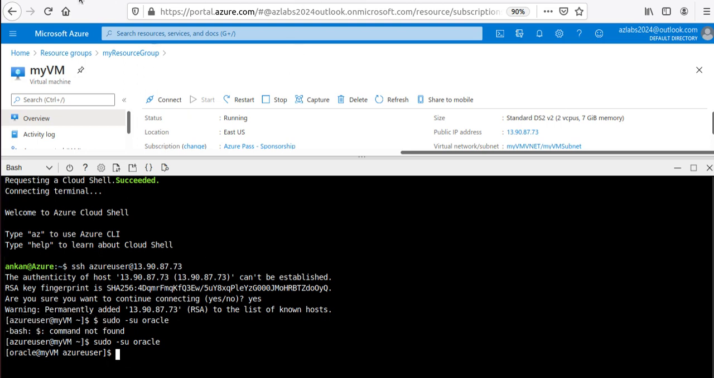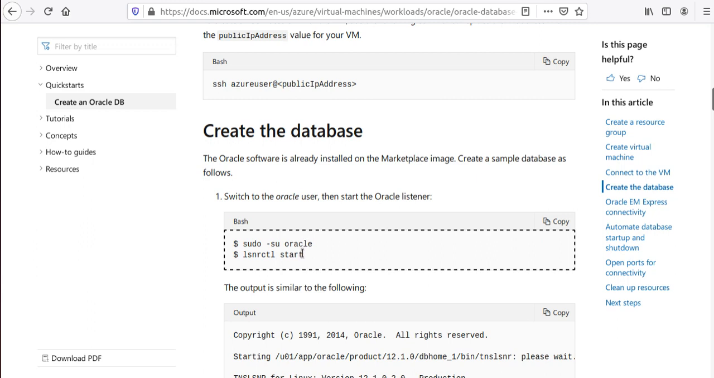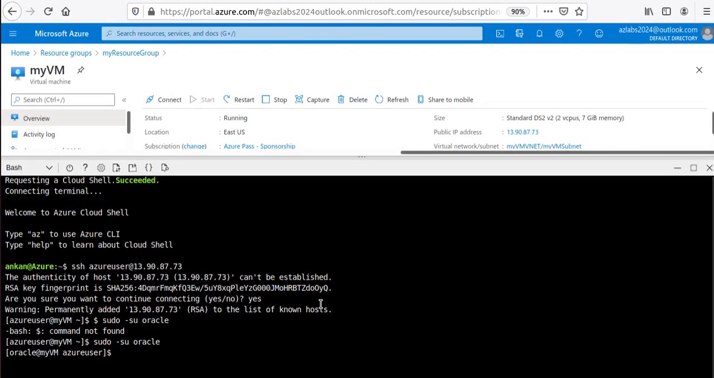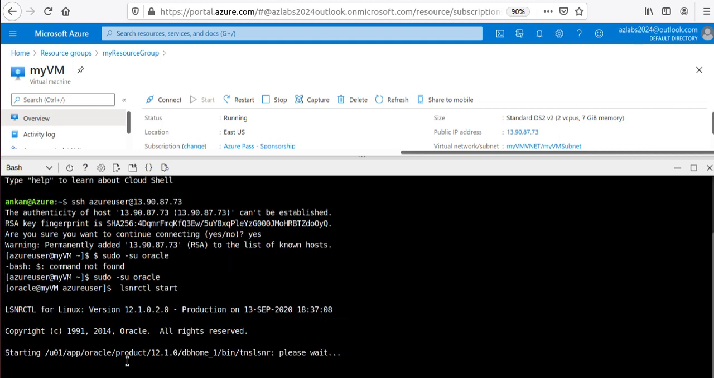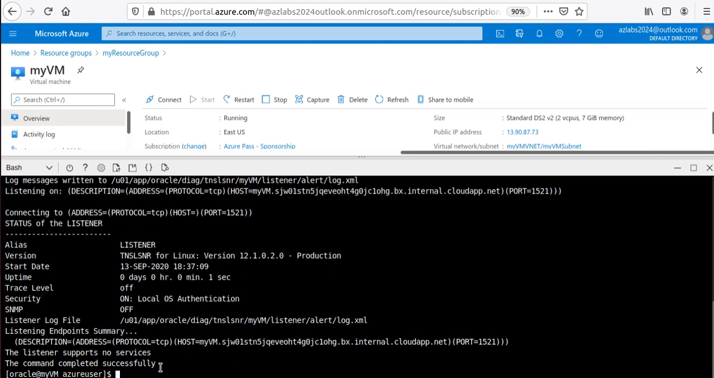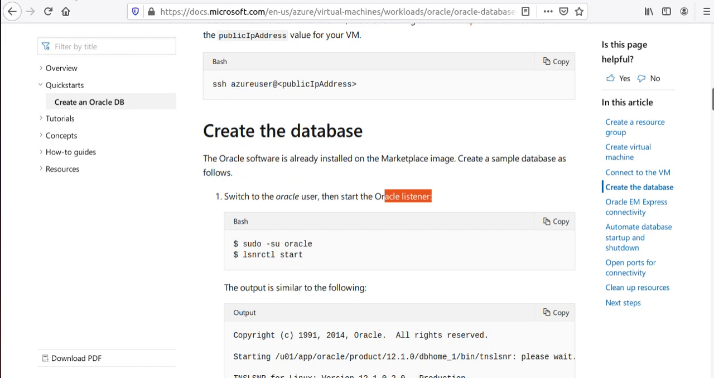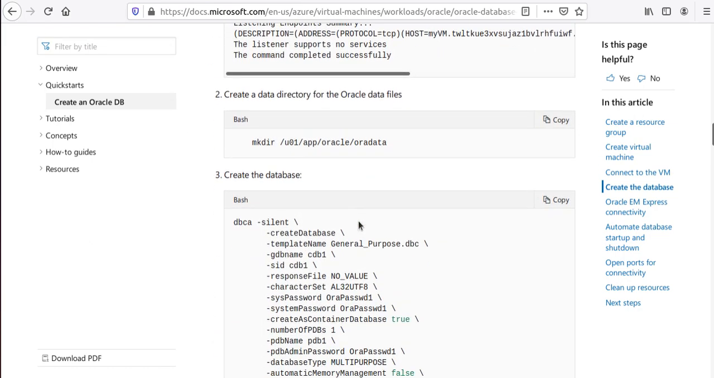So that's good. Next thing, I'm going to start the listener. So lsnrctl start. That will start the Oracle listener. Let's just do that, and then you should get something back that should show the command completed successfully, and some more information over here. Since this is good and we didn't have any problem, we can move on to the next step.